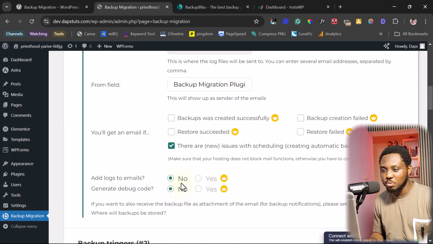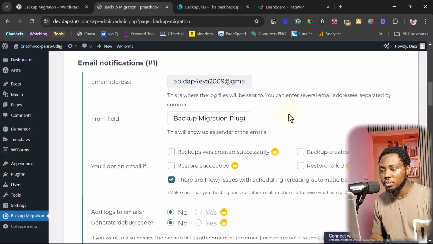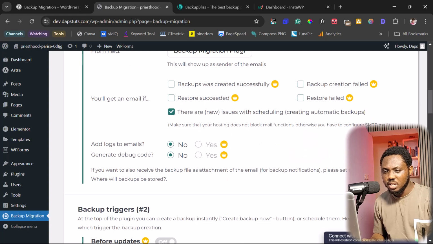Other things that you can do here, again, email notification. Definitely this will be sent to my admin email from field Backup Migration plugin. So if you want to get an email when a backup was created successfully, or creation failed, or restore failed, or a successful restore, you would need to go Pro as well. So that's it. Every other thing here is locked up in the Pro.